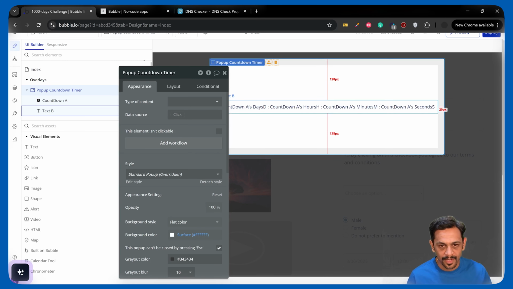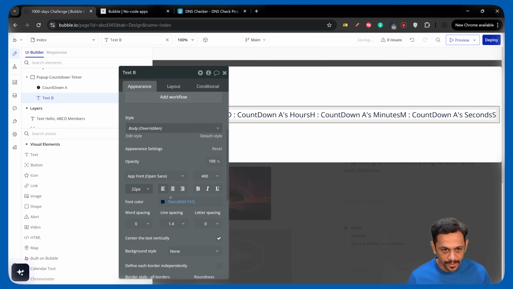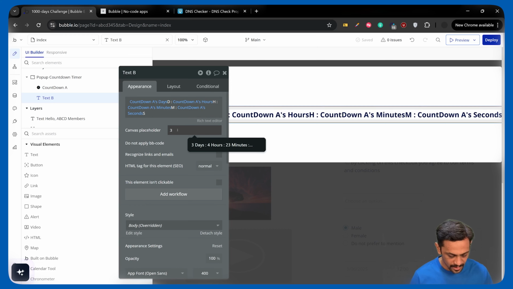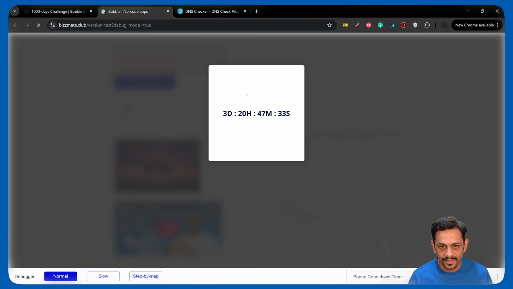Okay. We can make the timer a bit bolder and a slightly bigger font. We can add a canvas placeholder: 3D space 4 hours space 5 minutes space 6 seconds. Okay, this is how it will look on the front end as well. You will see here, and when we refresh, you can see this coming up.